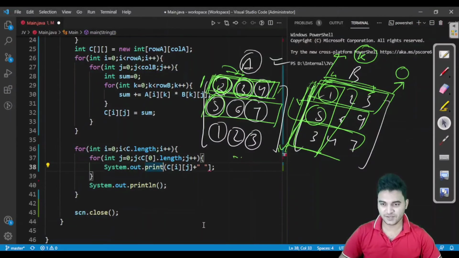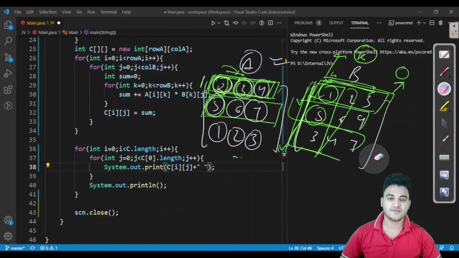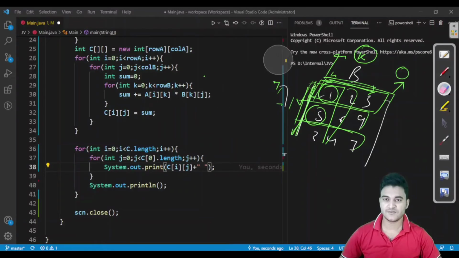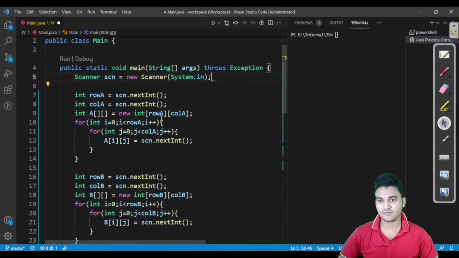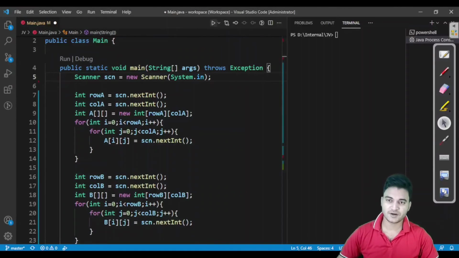So this is it which we have to do, and let us give it a run so that we can be sure that whatever code we have written is working perfectly. Before running, if you can see, I am taking one more input here which was needed in our previous program, so we do not need it here anymore. So I'm erasing it and I'm running it now.